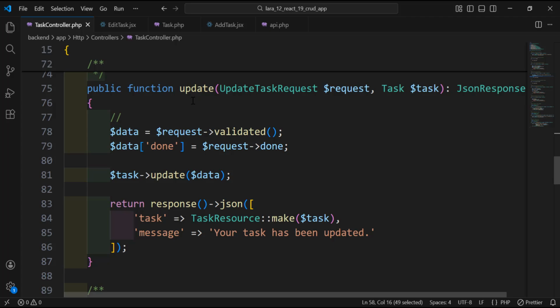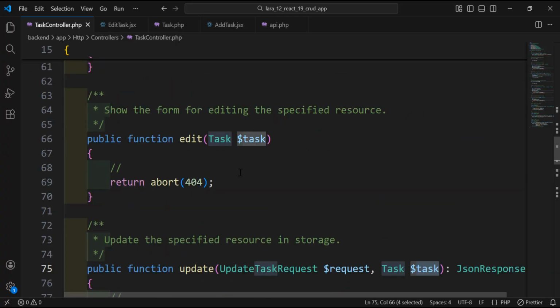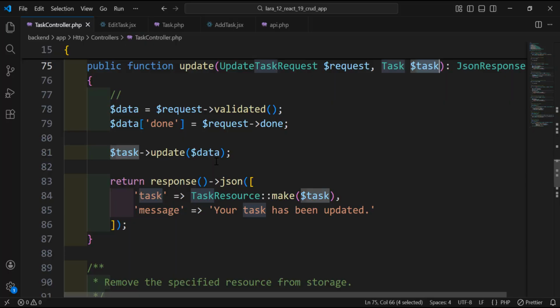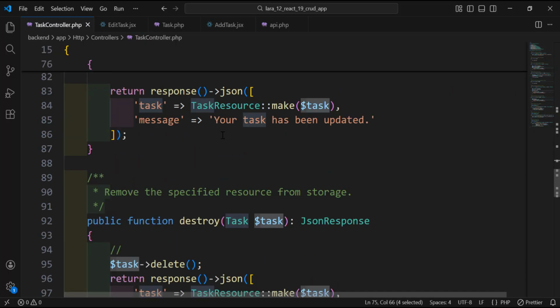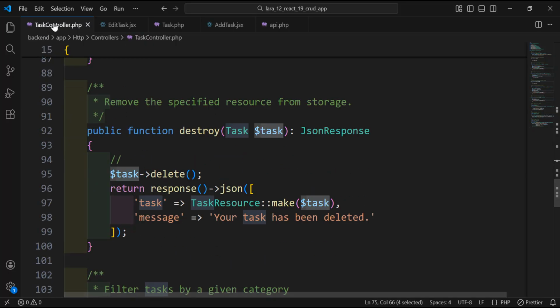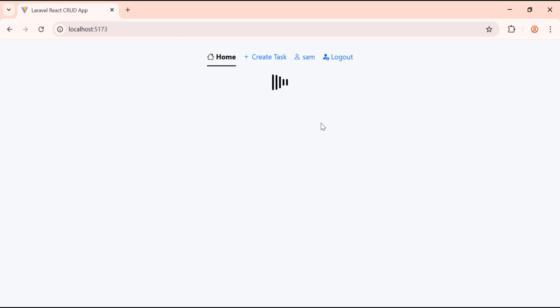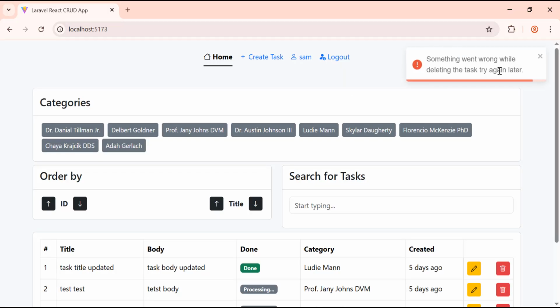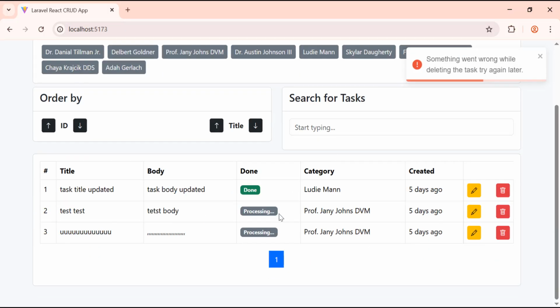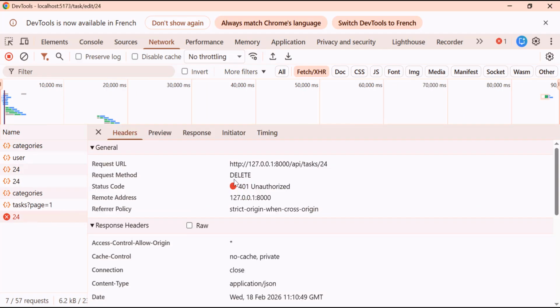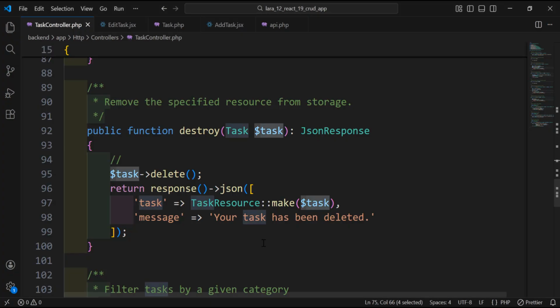And you can do the same thing here. When the user tries to update, you can do the same thing with the task, if you want to maximize security, to check inside show and also inside the update. Okay, now we need to do the same thing inside our destroy. So now if we try to delete this task, we'll get, as you can see, something went wrong while deleting the task. Try again later, because here the user is not authenticated.